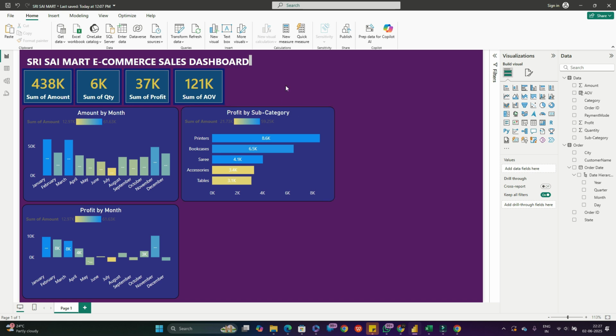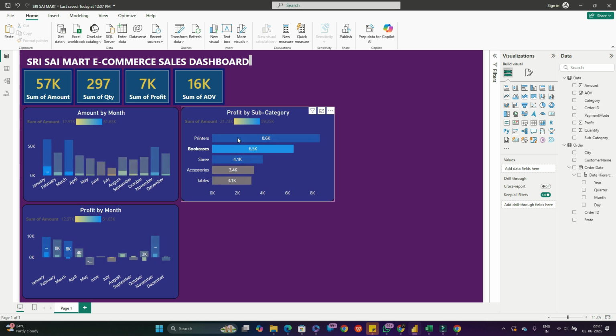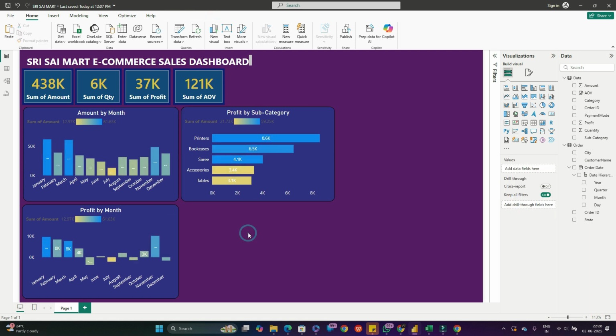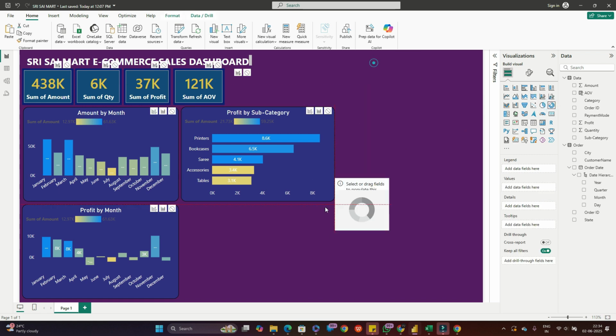So now let us create a few more charts based on our requirement. See, everything is fully interactive, right? So we can do one more chart, which is required. Now let us create one more chart, which is our pie chart or the donut chart. I'll just go with the donut chart. Okay, I'll select this.